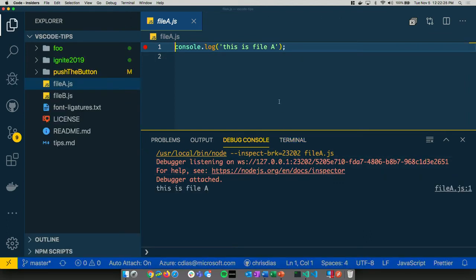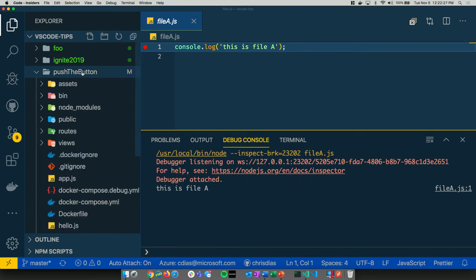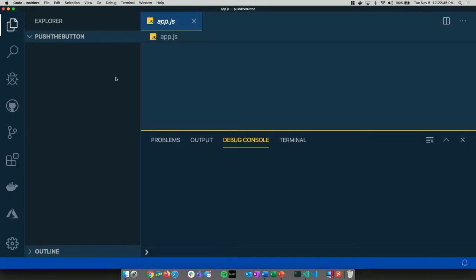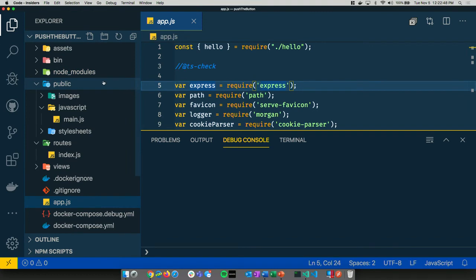But we can make things a little bit more interesting. I'm going to go over here. There's a folder here called Push the Button. I'm going to right-click on it, and then we have two context menus here, Open New Workbench here and Reopen Workbench here. These are actually commands contributed by an extension that I wrote, which is the greatest extension of all, which basically adds these two commands. Another one, which I don't know why it's not built into the tool. But what I'm going to do is basically reopen the Workbench on that particular folder.